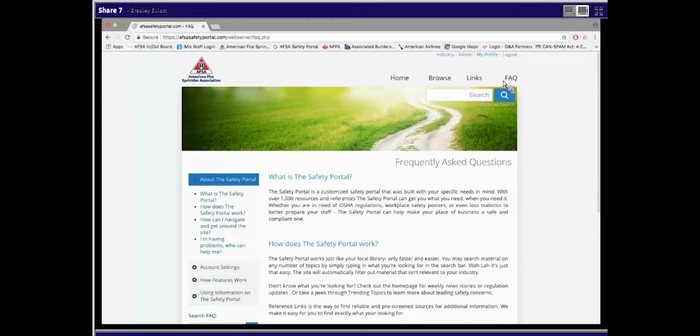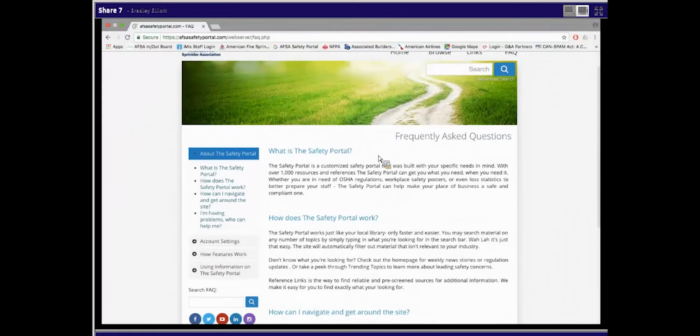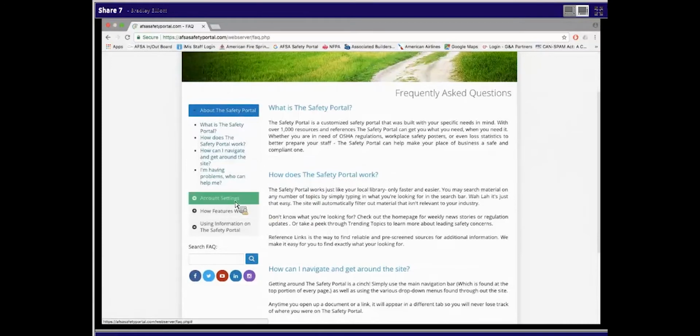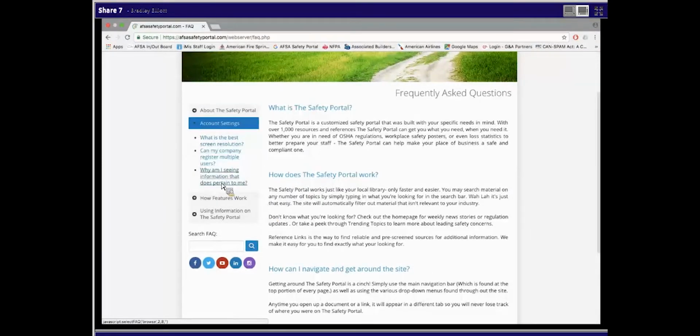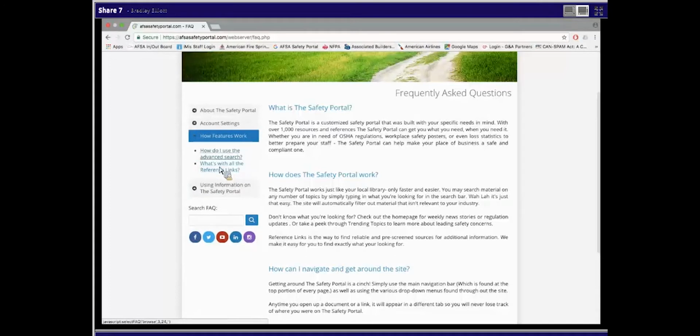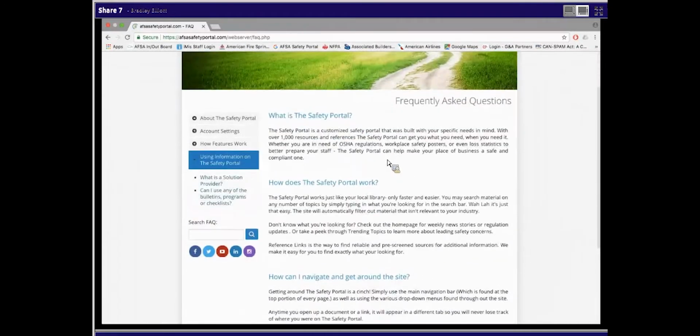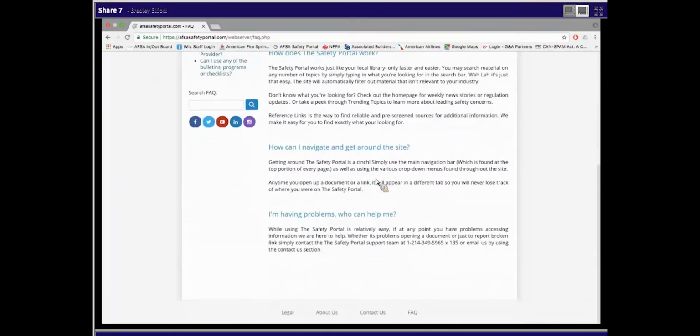The next tab is the FAQ tab, and that's pretty self-explanatory. It's the frequently asked questions. If you have a simple question, most likely it'll be answered under here. Information about the safety portal, about your account settings, about how features work, and about what the usage is for the different bulletins, programs, checklists. The answer is anything under here is for use by our members. You download it, you print it, you email it, you do whatever you want with it.